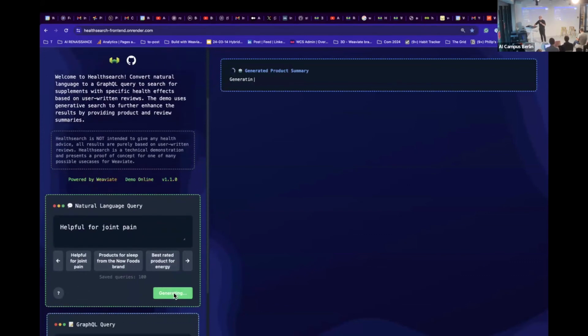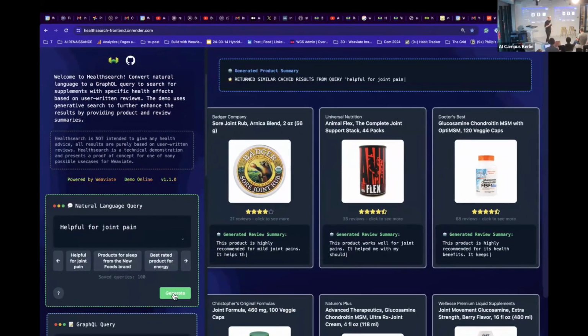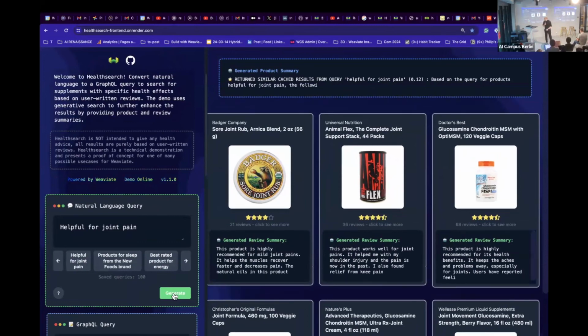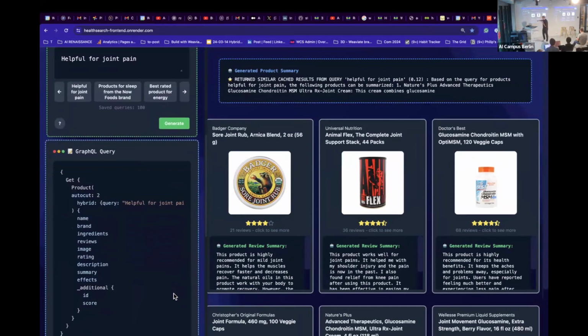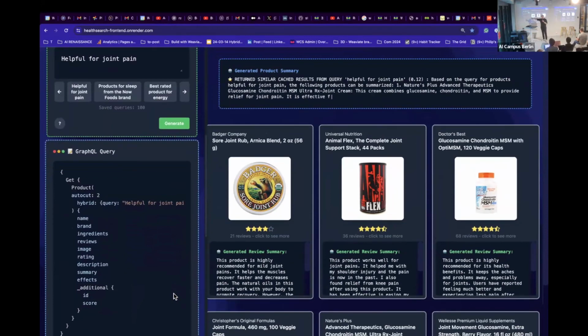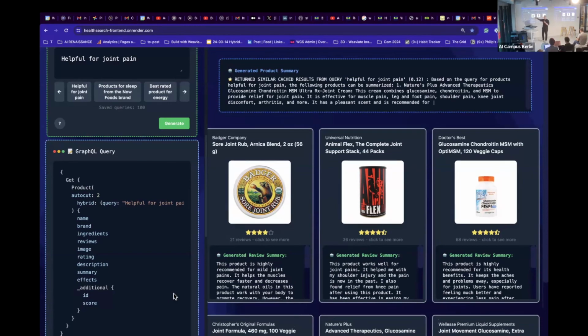So the cool thing here is, when I'm looking up, we changed the data set to a supplement data set so that it's more accessible. And what we are doing is generating this GraphQL query with a large language model to fetch from Weaviate. So the user is entering natural language, and out of this natural language, we're generating a GraphQL query to fetch the right data. And then we're using these supplement reviews and generating one overall compression around what is helpful for joint pain here.